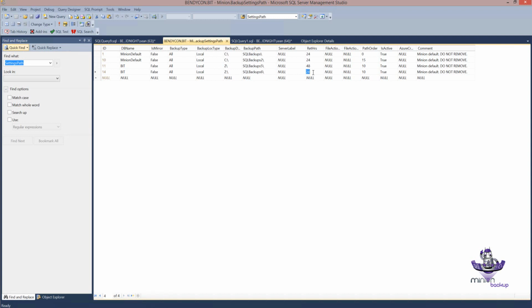In fact, I want them to have a different retention period. I want to keep this one for 2 days on disk instead of the default 1 day, because maybe this database is a little bit more important. Path order of 10, let's go ahead and say path order of 0 for both of these, and they're both active. And over here I'll say bit stripe, just so that I know what it's for without having to look at the rest of the config and figure it out.